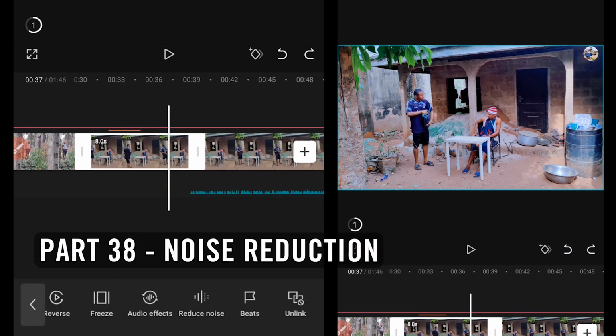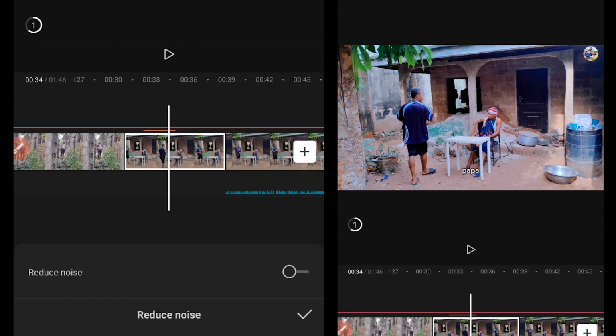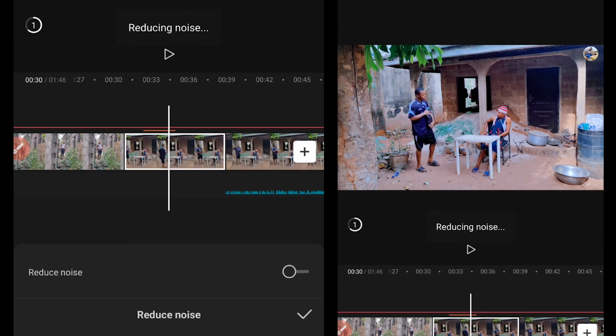And moving forward to reduce noise, we've seen this before. You can reduce the noise of your video, but I would advise you to use voice enhancer instead of this, because this one does not have a lot that you can work around with. You cannot customize it like that of the voice enhancer.